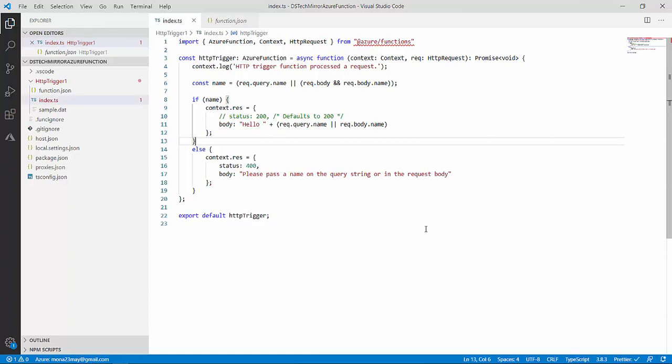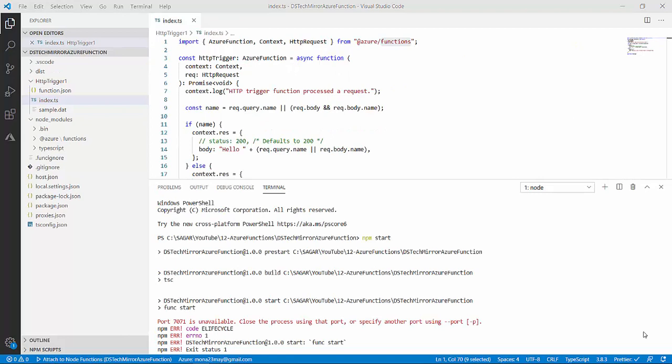To run my code, press Ctrl F5. When I try to run this function, I got the below error: Port 7071 is unavailable. Close the process using that port. So the default port is not available, and I have to run my Azure function on a different port.